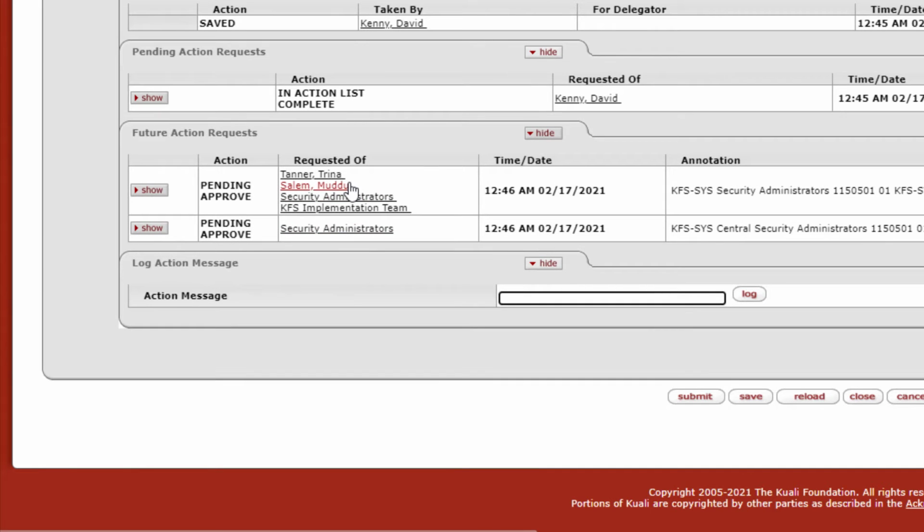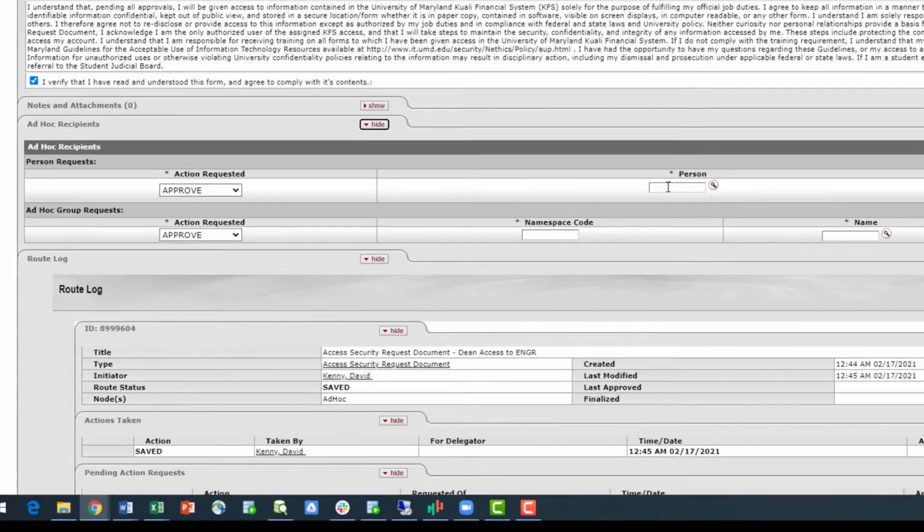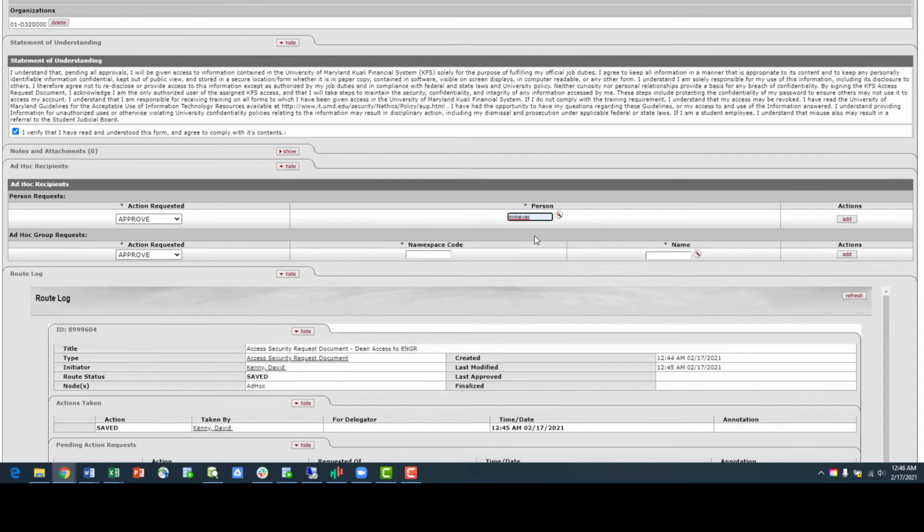When it loads, I can see that it's going to be routed to Trina Tanner. So now if I wanted to say routed to the college business officer or to somebody inside the dean's office or wherever, whatever the division level approval access is, I can go ahead and do that by ad hocing the recipient. And in this example, I'm going to use Maureen Meyer, and I'm going to hit add.